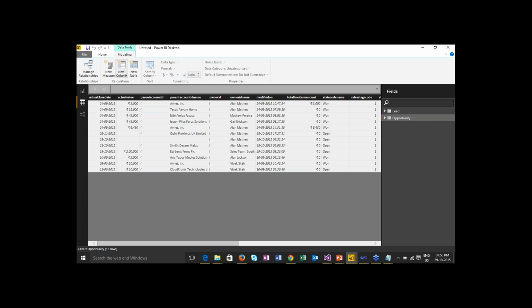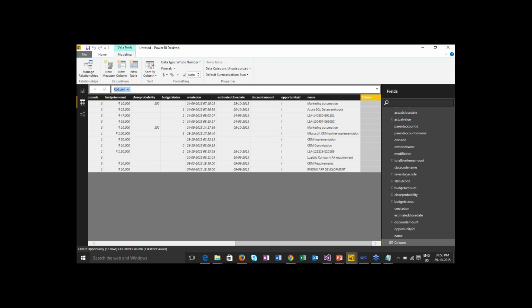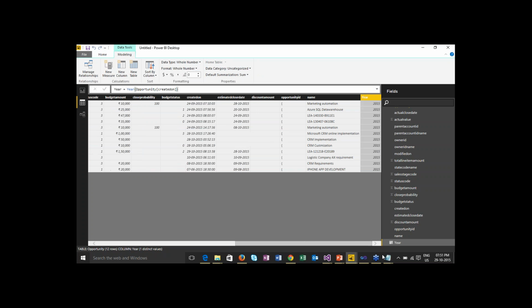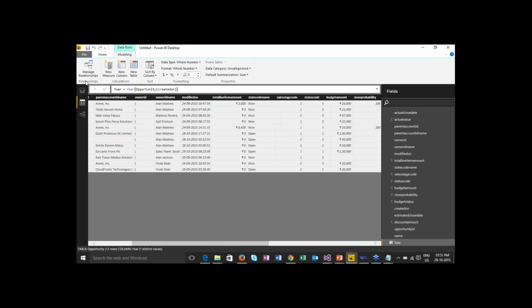So I'm creating a new column over here in the opportunity table, Year, selecting this actual date, created date. So here we have created one calculated column. Also, I am creating one measure.